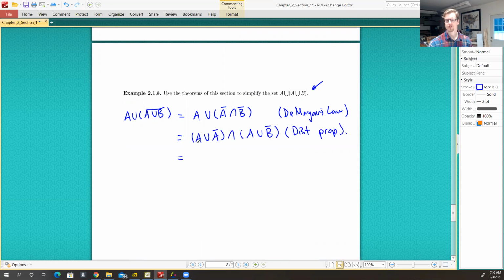Excellent. From here, A union A complement gives us the universal set. So that is U intersected with A union B complement. Right, if we take everything in A and union it with everything that is not in A, we get everything. Excellent, and that's from theorem 2.1, part E.